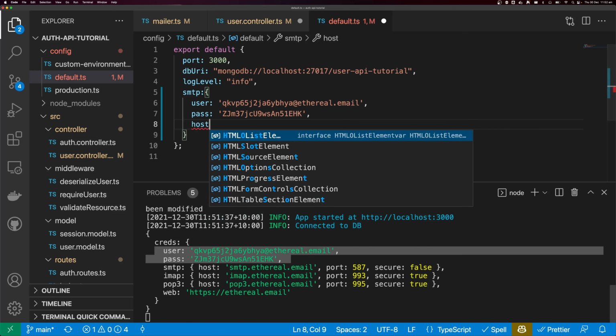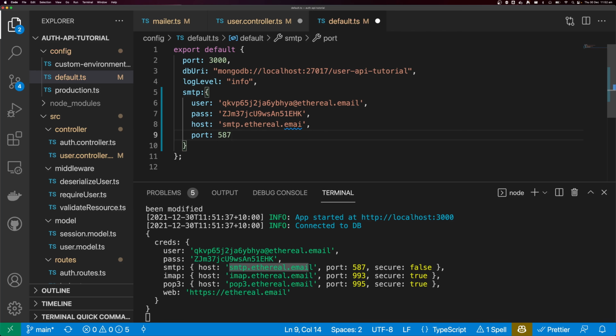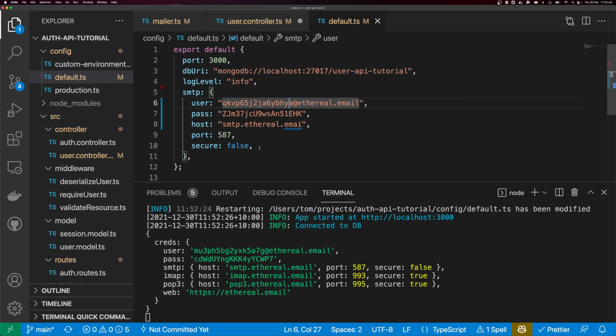And then I'm going to create a host property. And this is going to be the SMTP. We're not going to use IMAP or POP3. And then the port is going to be 587. And then secure is going to be false. When you deploy this application to production, you're not going to be using these credentials here. And you're going to be using a proper SMTP server, and you want to set secure to true.